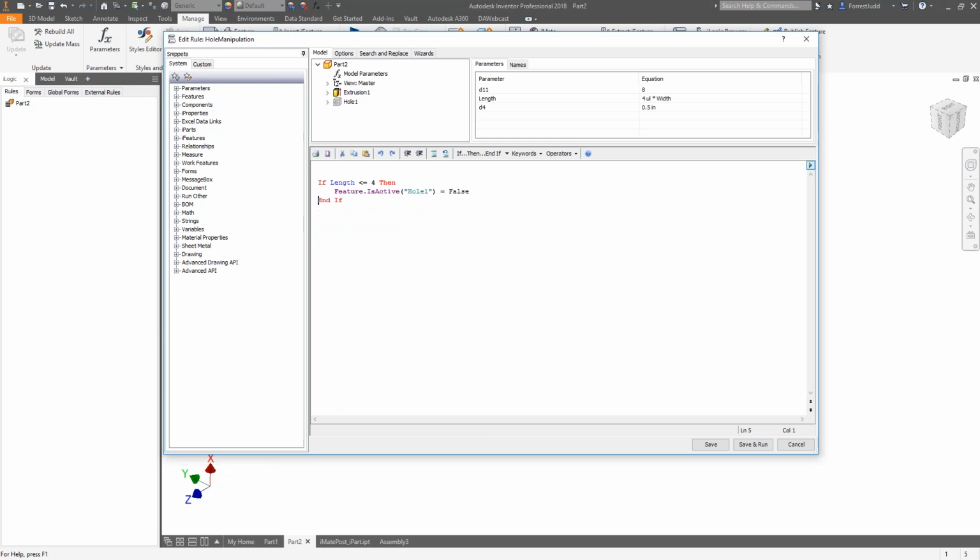All we need to do is, if the length is less than 4, then the feature is not active, right? So you notice I really haven't typed anything in here yet other than the number 4. So I was able to pick everything I needed from this interface. Now, nothing prevents you from typing, right? And I code a lot, so I'm more inclined to type.